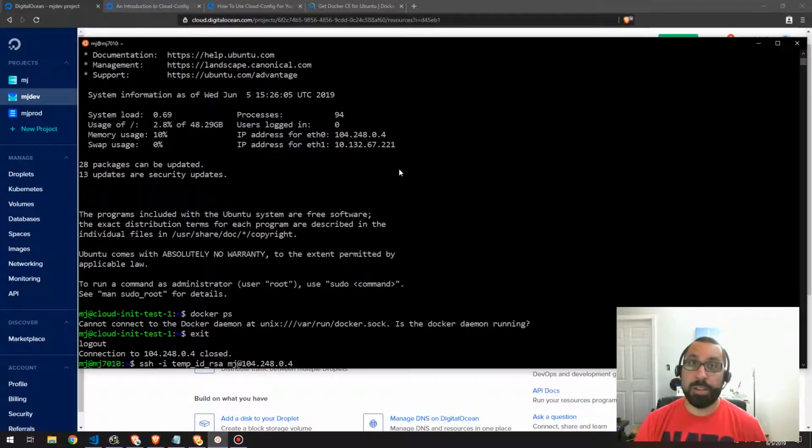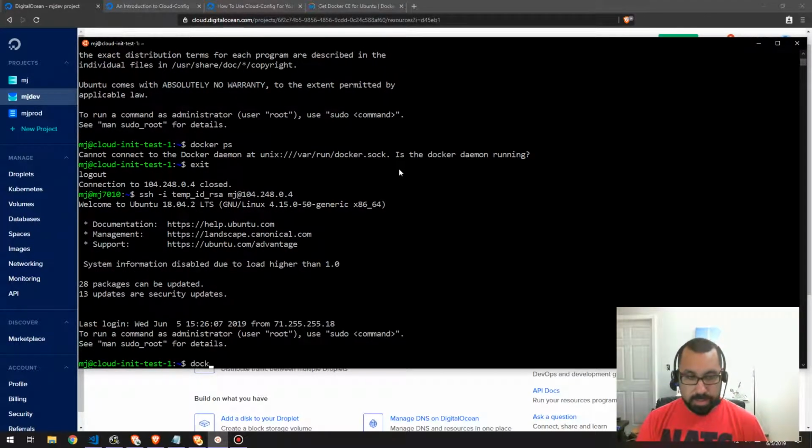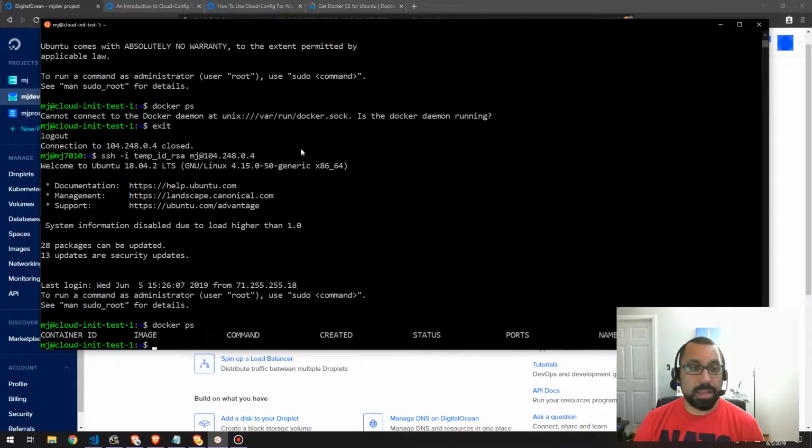It's doing all the install of Docker. It's running all the updates that you need, as well as modifying any files for the SSH and stuff, just to make sure that it's complete. So let's go ahead and log in again. Hey, look, that time it worked. So now when we run docker ps, you can see that it actually completed that.